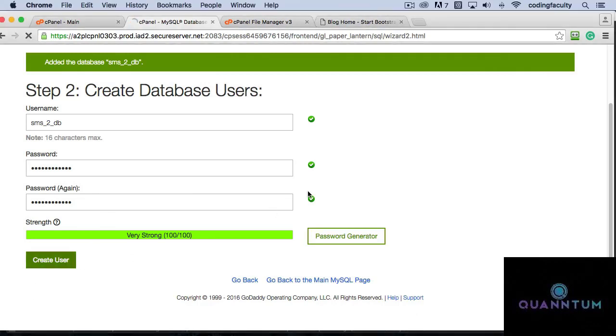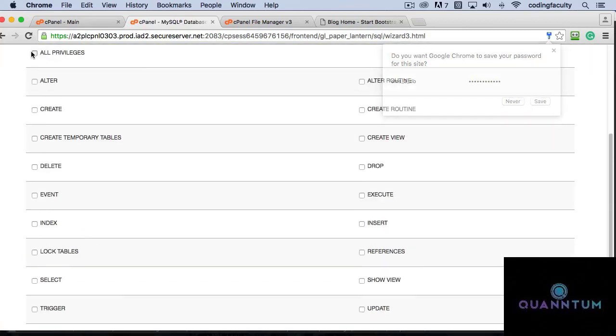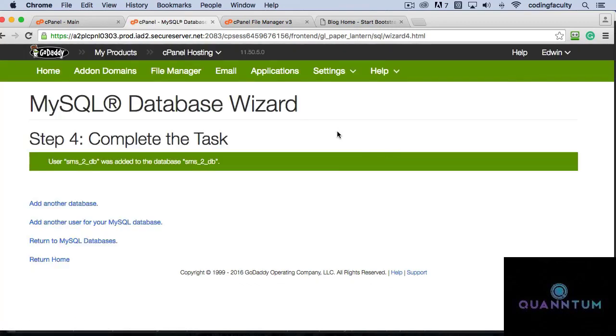Cool. So I'm gonna create a user, and I'm gonna make sure that user has privileges to do what he wants to do. All privileges. Cool. All right, so that is created.